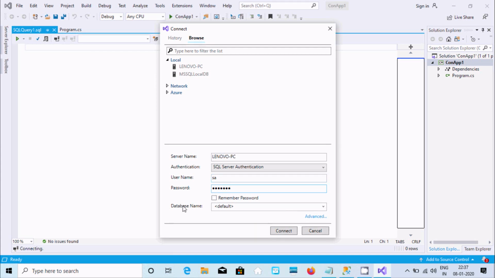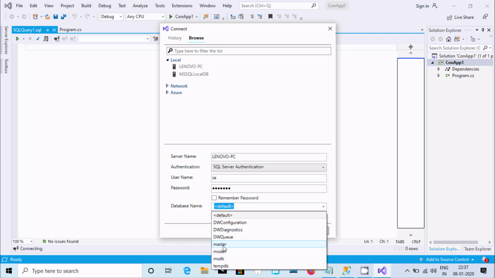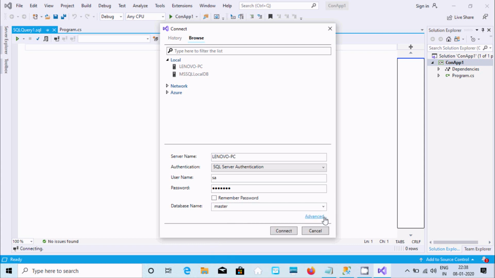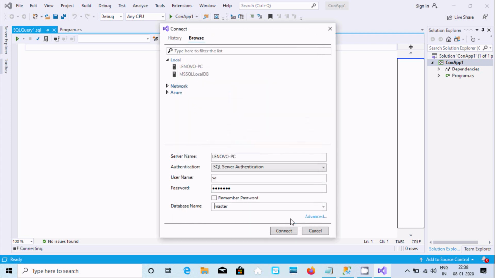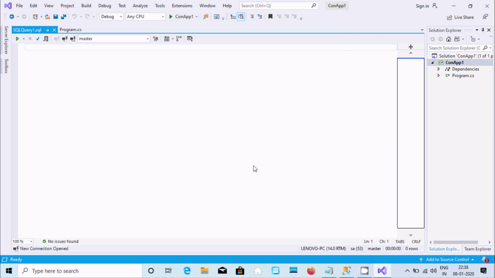Then add the database name. It's default, so you can select any one. I'm going to select master. Let's check the advanced option, where you add the data source Lenovo and these other things. If you give all the information correctly, click on connect. It's connected with master. You can select others also.